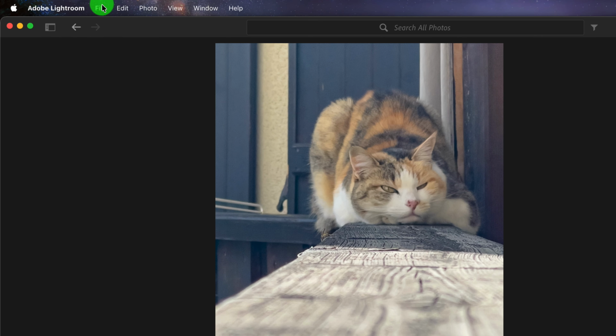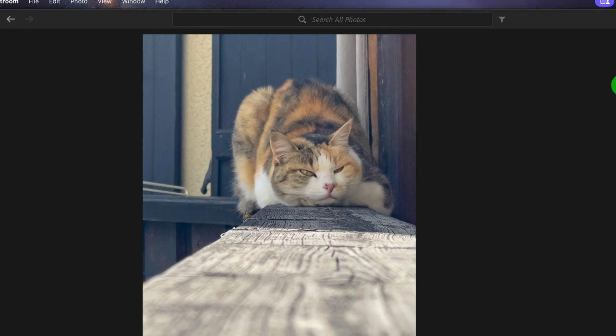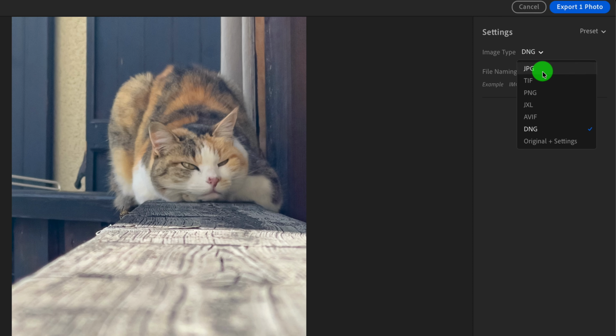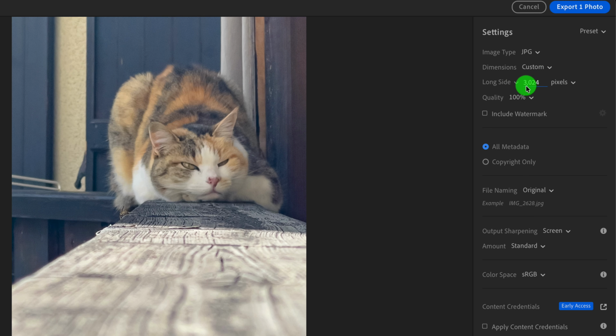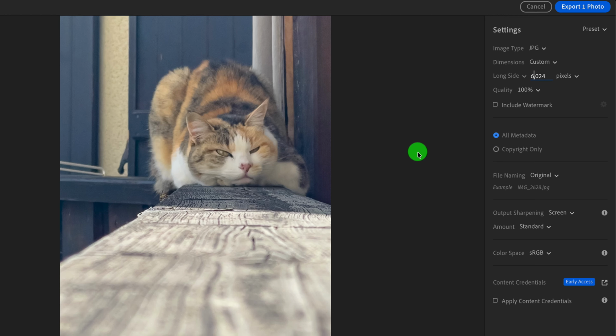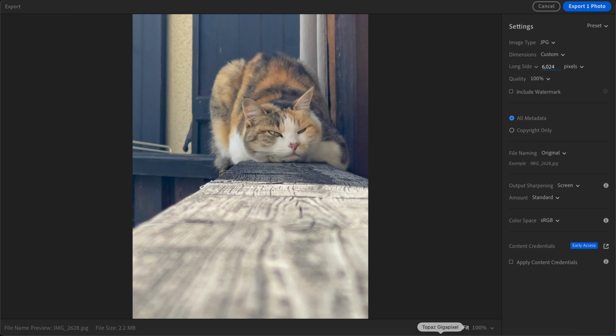And that goes for the same thing if I go to export and then go to JPEG, and then I can change the size to whatever I want, 2000 or 6000. I already tested the output files and it looks the same. So Topaz Gigapixel in Lightroom is not much of a big improvement. You do need to go to the desktop version.